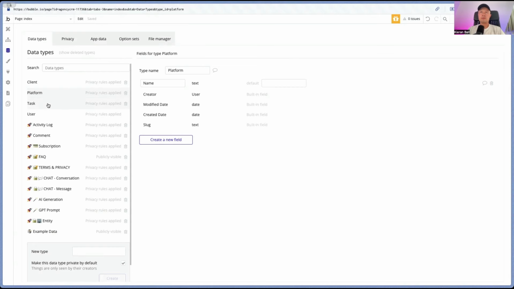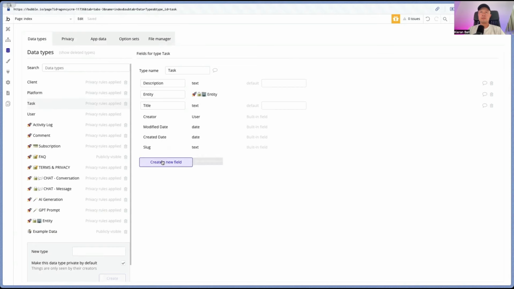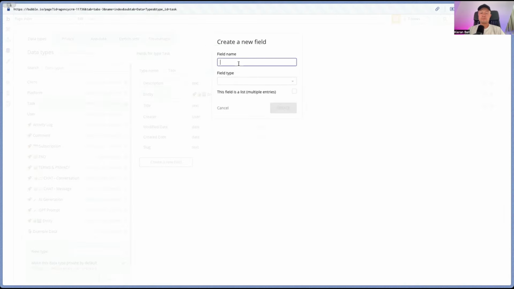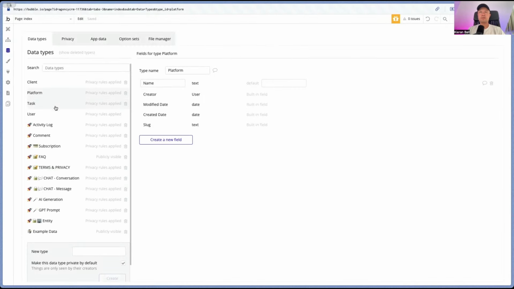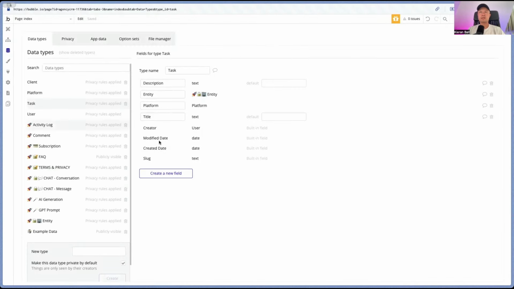And then when we go back to task here, when we add in platform, instead of making it a text field, we will make it a platform. And that just means that we'll be able to create the drop down, which will load from this platform data type, and tasks will be linked to a data type for platform rather than just a piece of text or an option set. So, okay, title, description, platform.